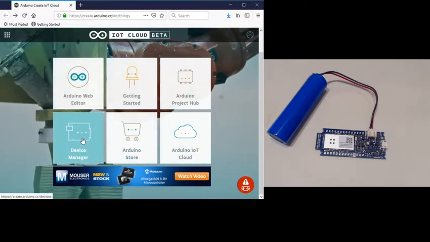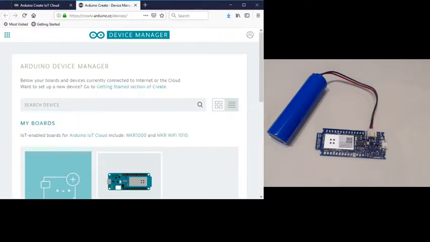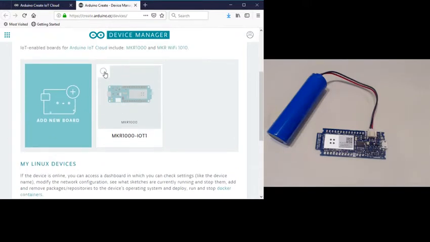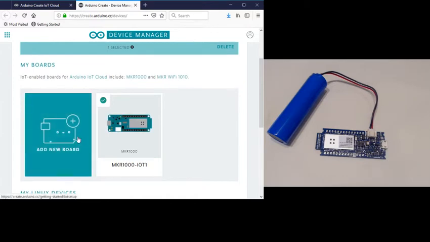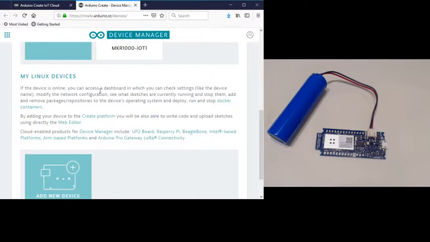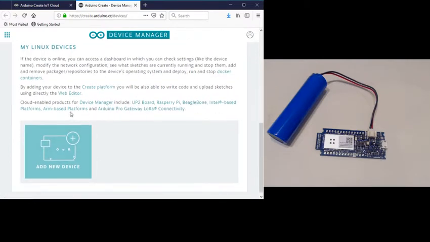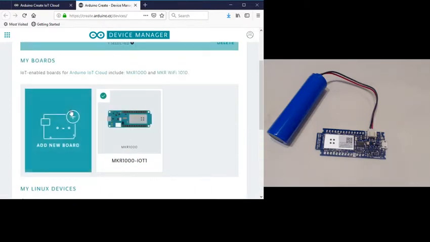So you've got a device manager, so we can go there real quick. The device manager will show the devices that are connected that I have listed. And there we have the 1000, so I can select that, and then I can deselect it. If I want to, you can add another device. They also have Linux devices, so you can connect to a Raspberry Pi or something like that, BeagleBone and Intel-based platforms, I guess, and you can add devices down there for that.